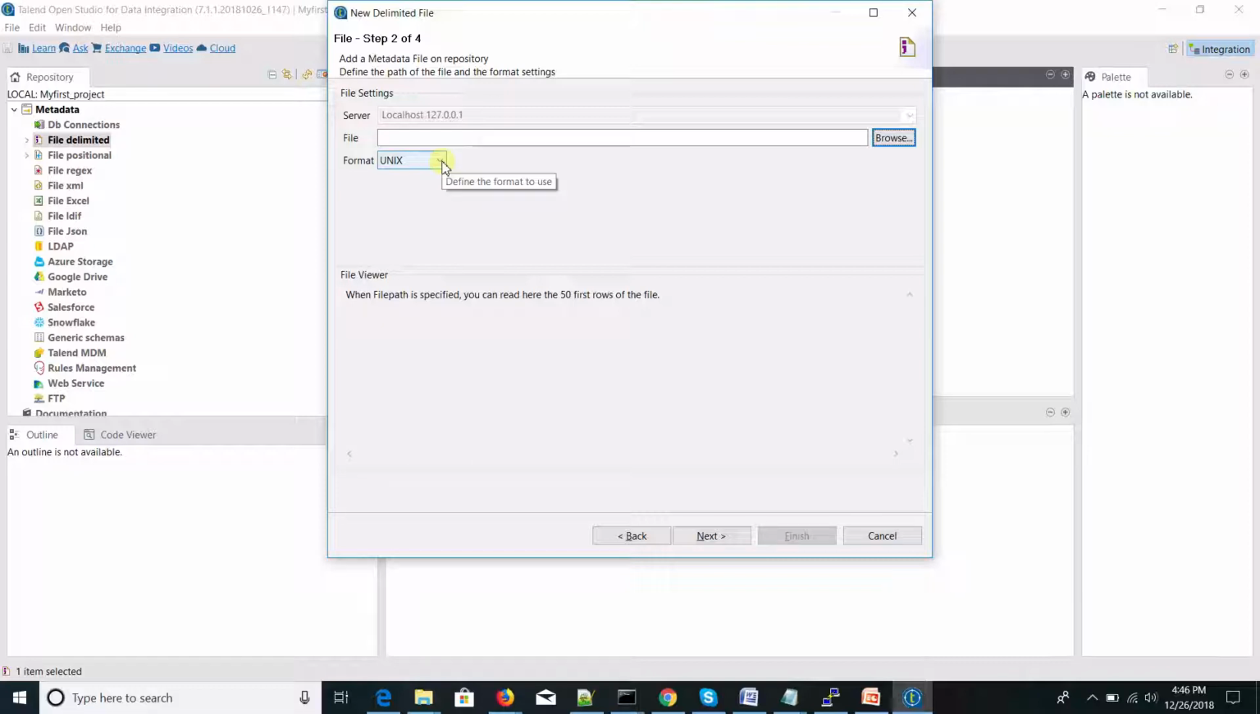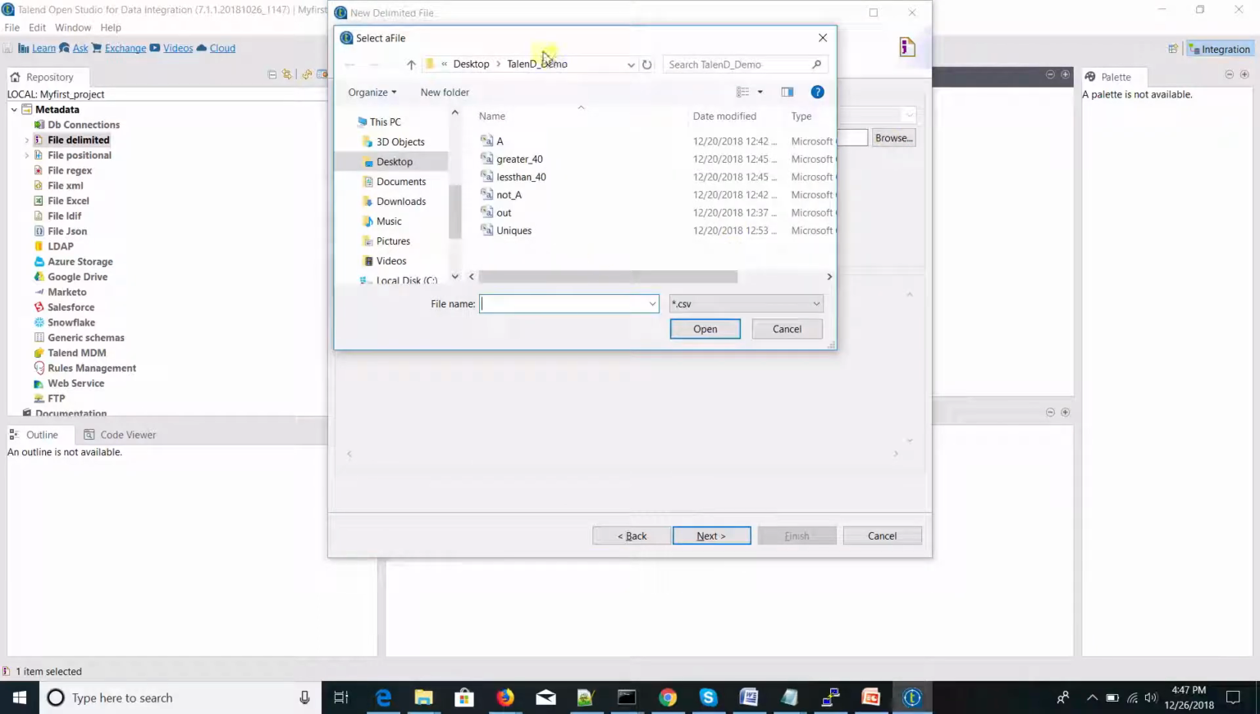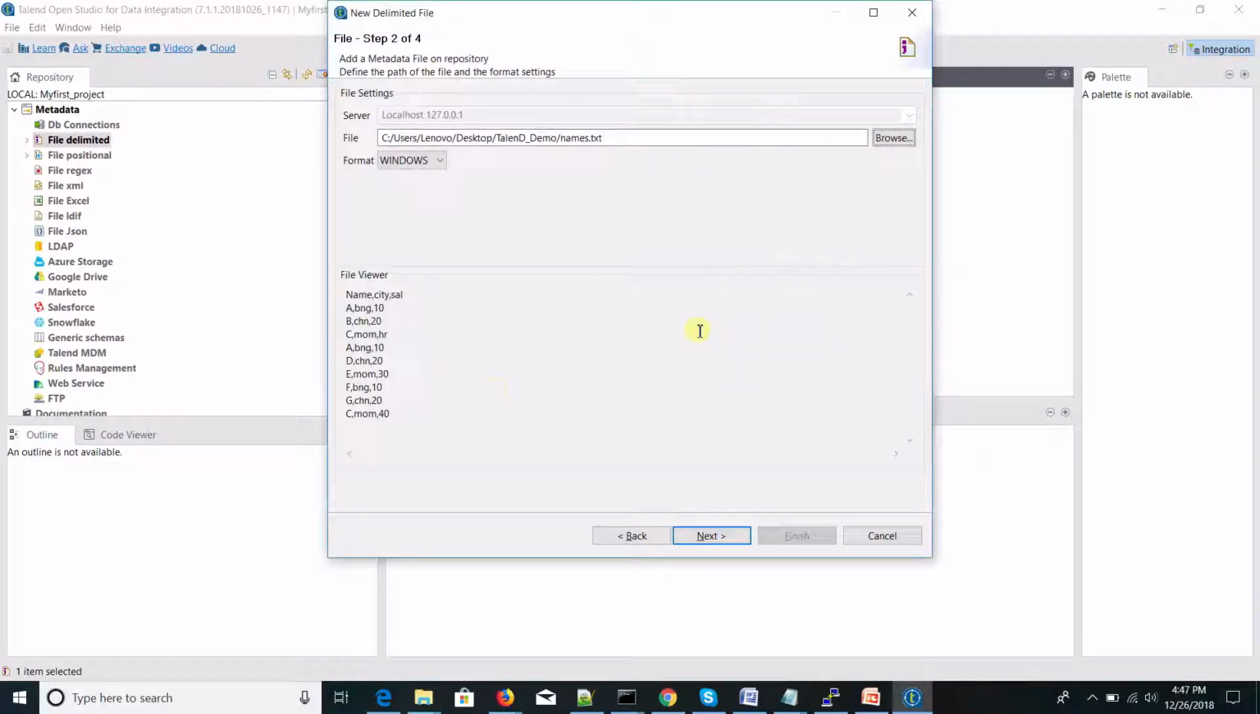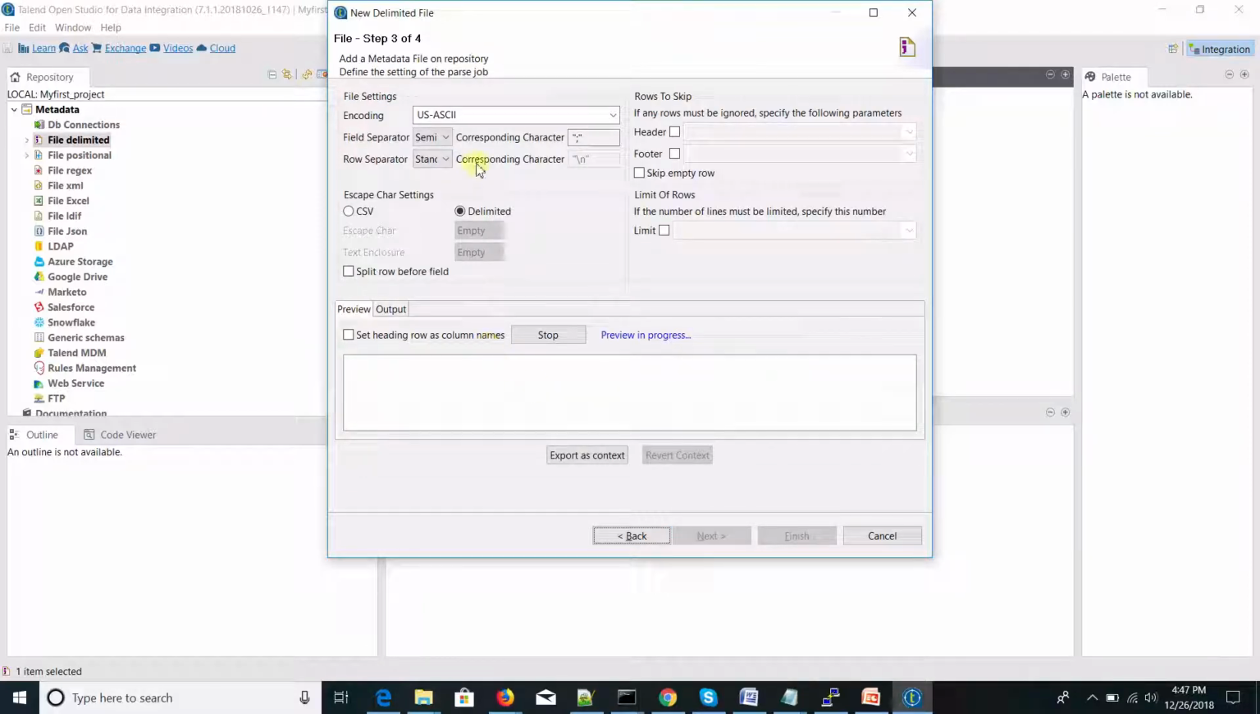Change the format. If you are working on Unix, you can make it Unix, or if you are working in Windows, you can mention Windows, based on your environment. I'm selecting Windows, browse it. So I will go to my file, which is names, and open it. Once you open it, you will be able to see the data in the file viewer panel, and click next.